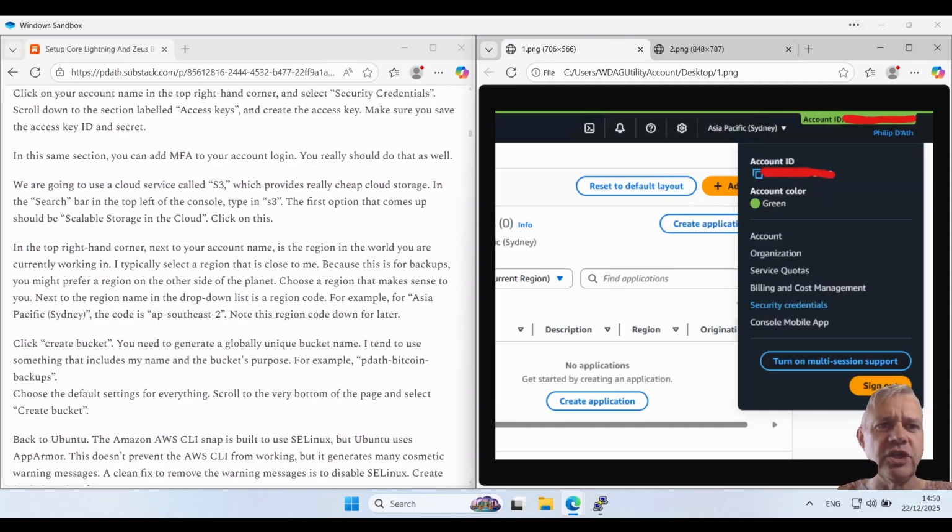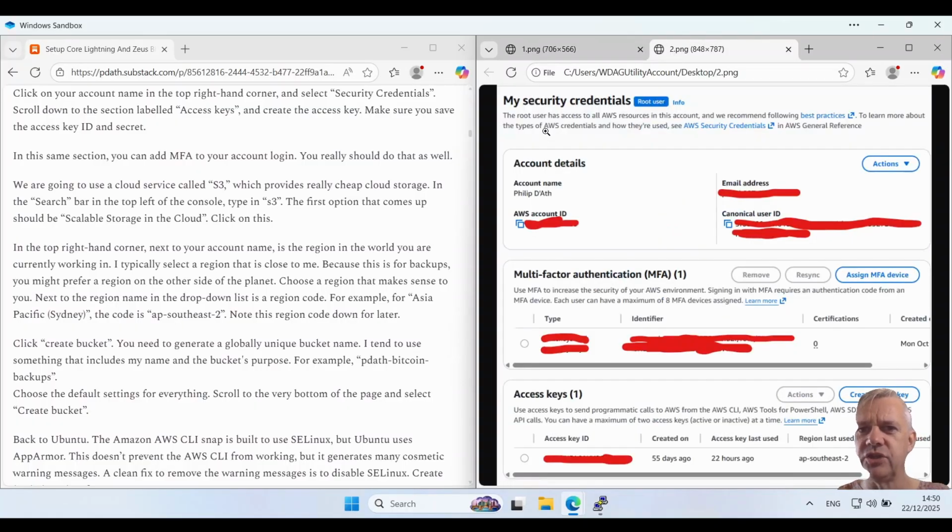Scroll down to the section labeled access keys and create a new access key. So once you've gone there, you'll come to this page, and down here is the access keys bit, and this is the button that says create access key. Make sure you save the access key in secret.